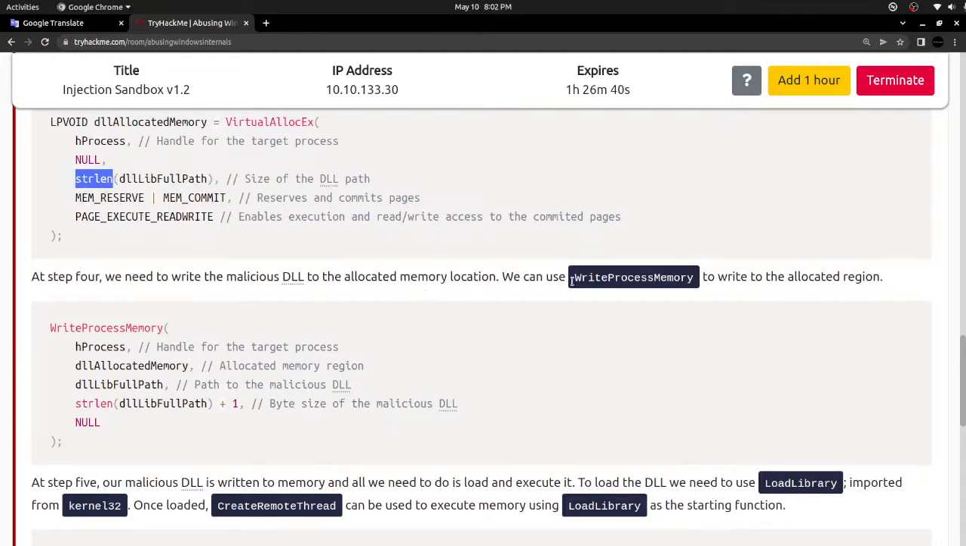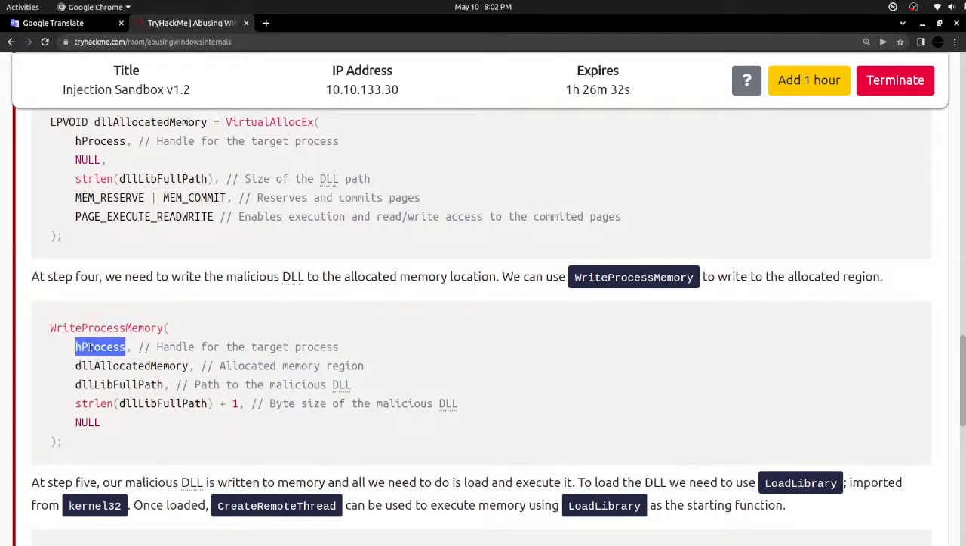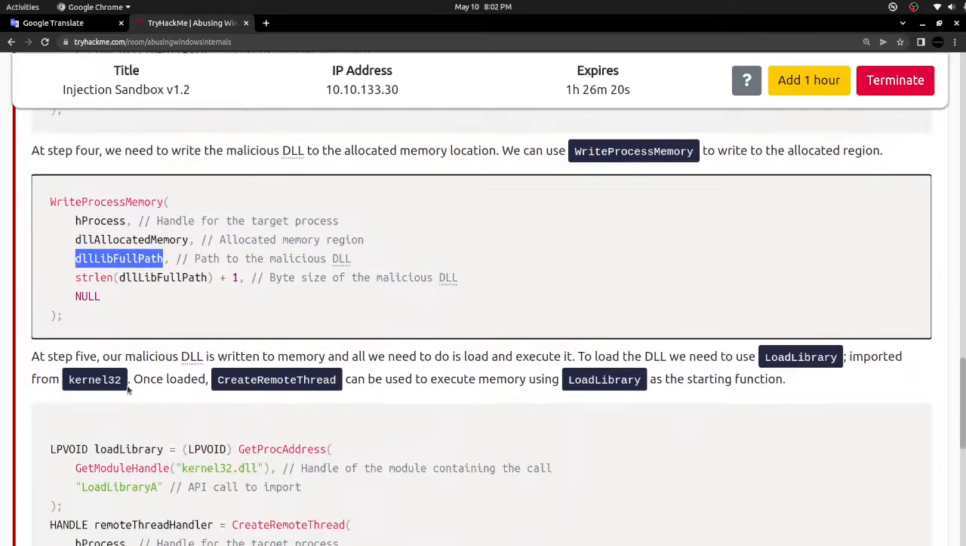All right, moving to the next one, the same system call WriteProcessMemory they are using, and they are calling these parameters within this WriteProcessMemory. They are referring to the process, the DLL allocated memory and the DLL full path. Actually, they are mentioning the memory, and also the path to the malicious DLL and the byte size of the malicious DLL. So this is where they are defining the size of the malicious DLL.